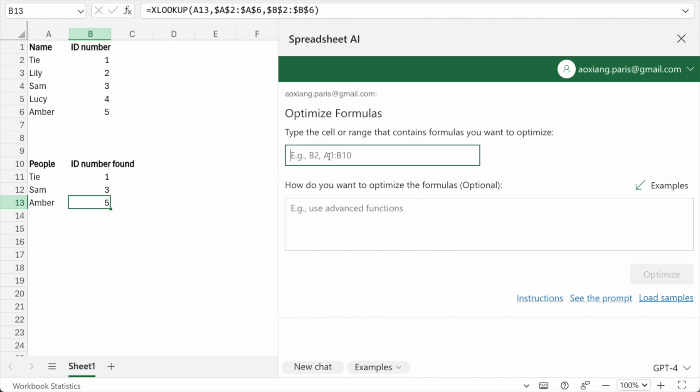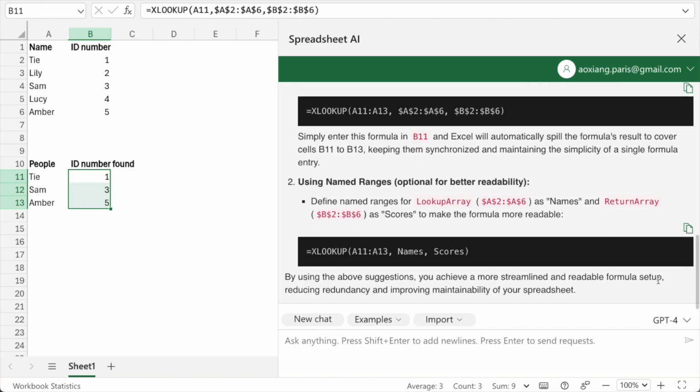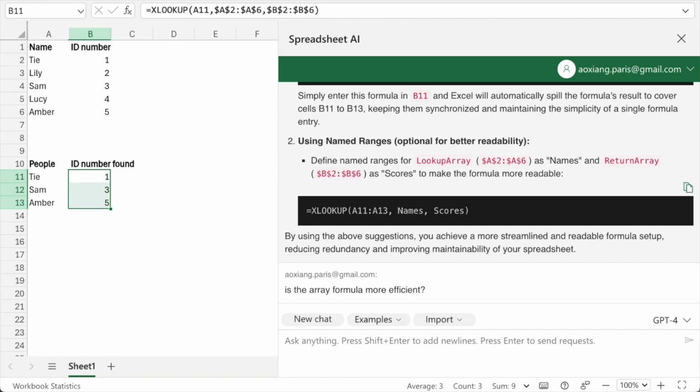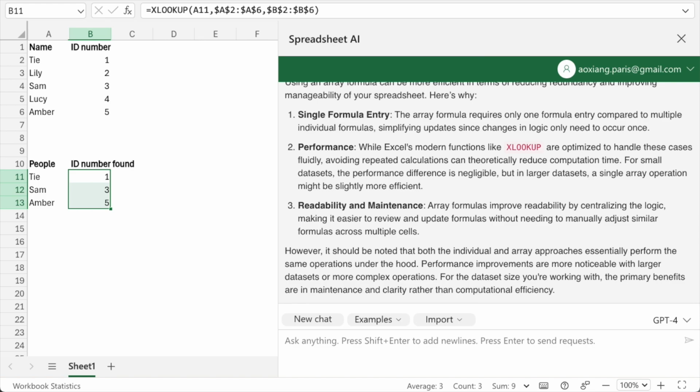We enter the range reference B11 to B13 here, and press Optimize. The Copilot suggests using one array formula to replace all these similar single-value formulas. We can also discuss further with the Copilot. For example, we could ask whether the array formula is more efficient. The Copilot confirms that the array formula solution is more efficient than using multiple single-value formulas. I suggest you go through the formula ranges in your workbook with the Copilot and use array formulas where appropriate.